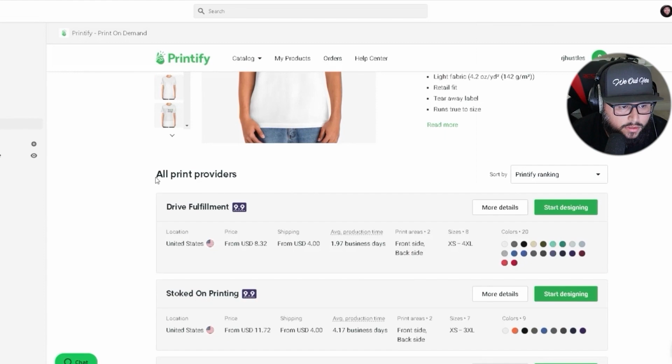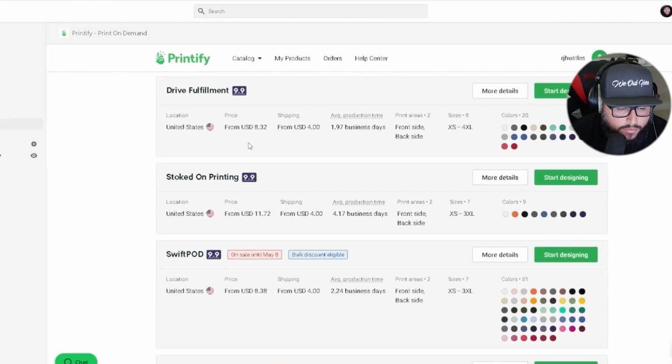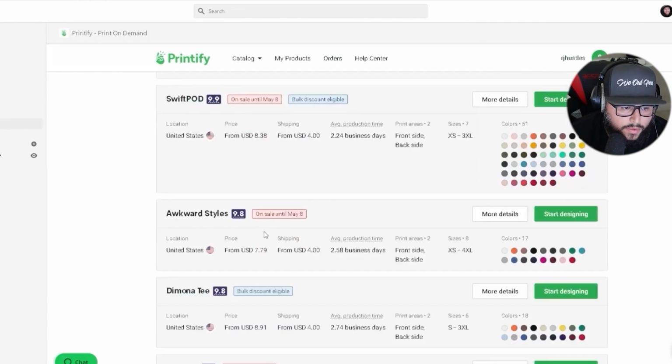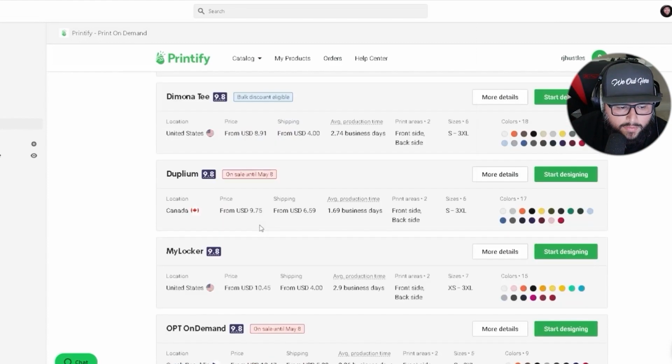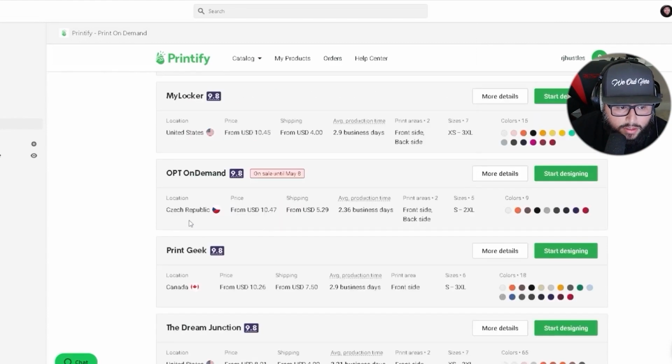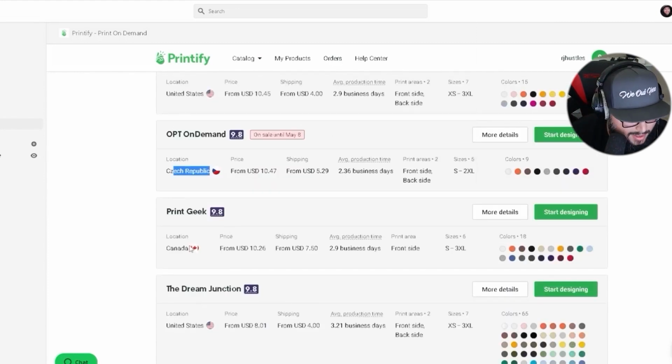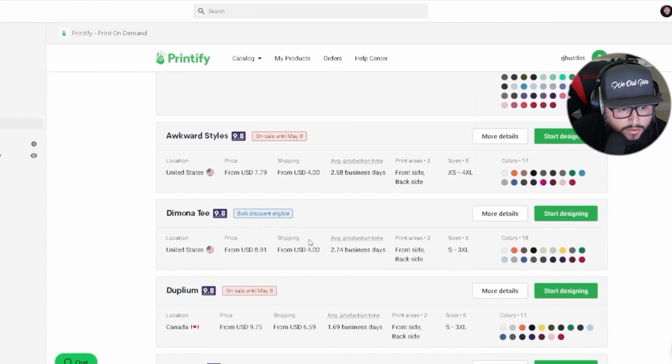So first things first, you can see all print providers. You're going to have a section of different print providers here. Think of Printify as the middleman connecting you to these print providers. It gives you more options if you're shipping to different locations and trying to speed up the process of shipping to the customer. Let's say, for example, you make a sale in Canada, boom, you have Print Geek that can ship that product to a Canada customer. But I'm in the US, so I'm going to print a product in the US.